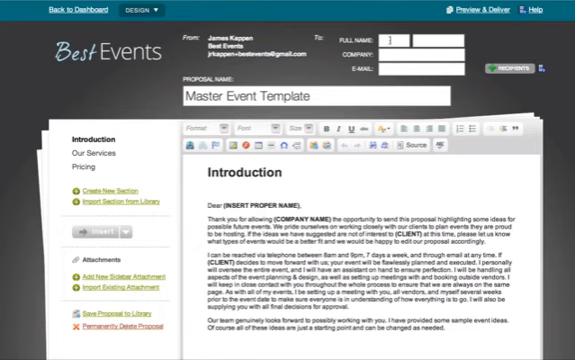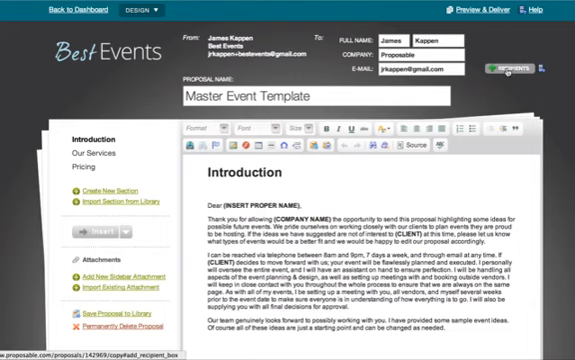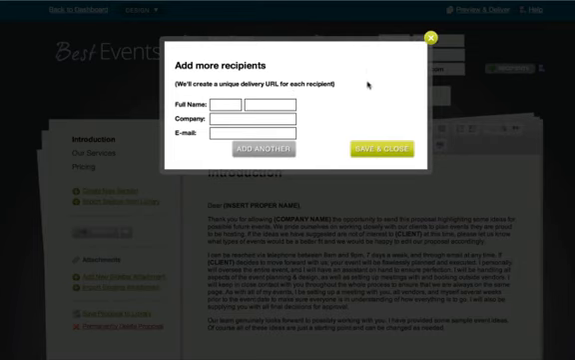So as you can see here, it looks just like what we were seeing in the library, but now we have these fields where we can specify who this proposal is going to be going to. In this case, I'm going to send it to myself, just as a test. It's helpful to use a different email than the one you're sending from for testing purposes. You can always add multiple recipients to this delivery by clicking the plus recipients button and adding additional recipients.